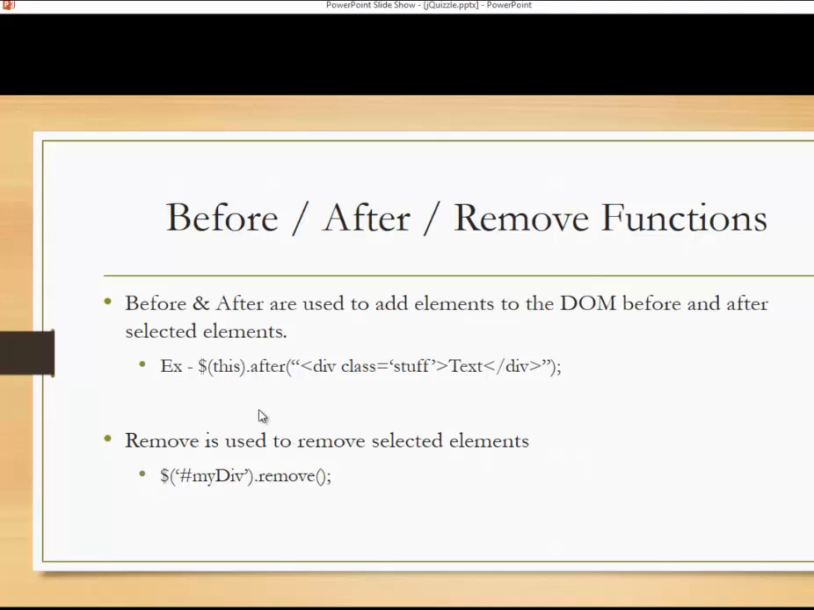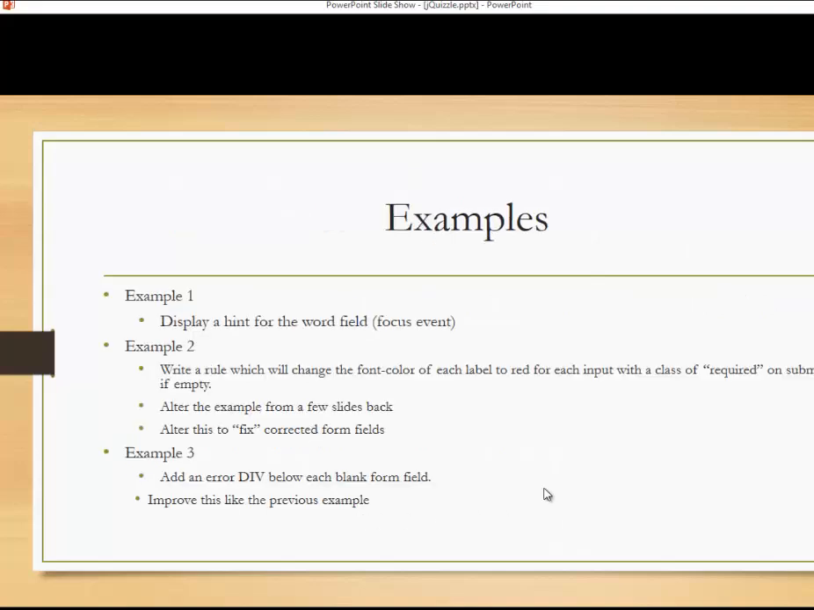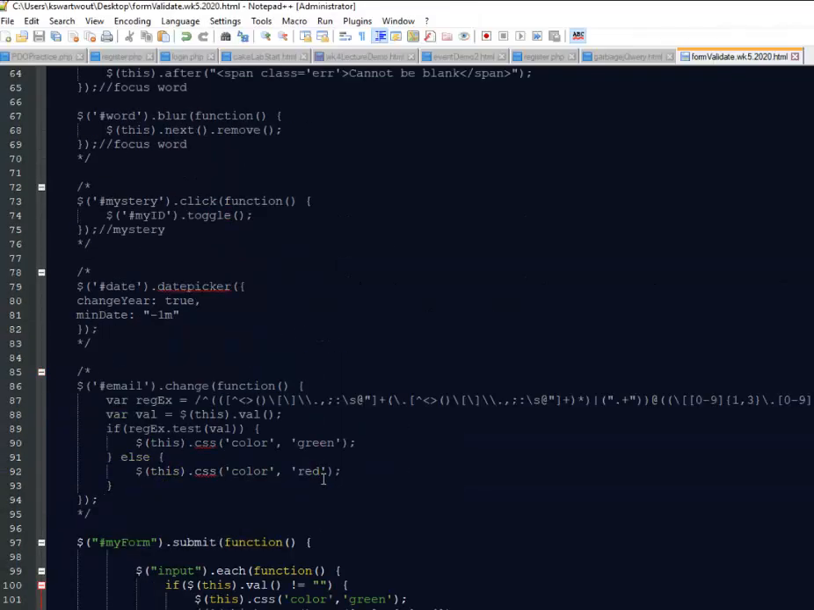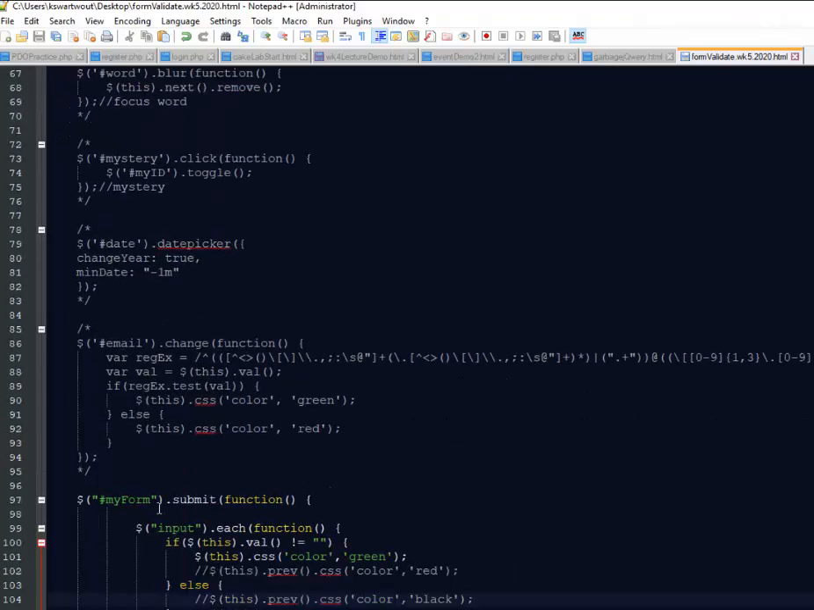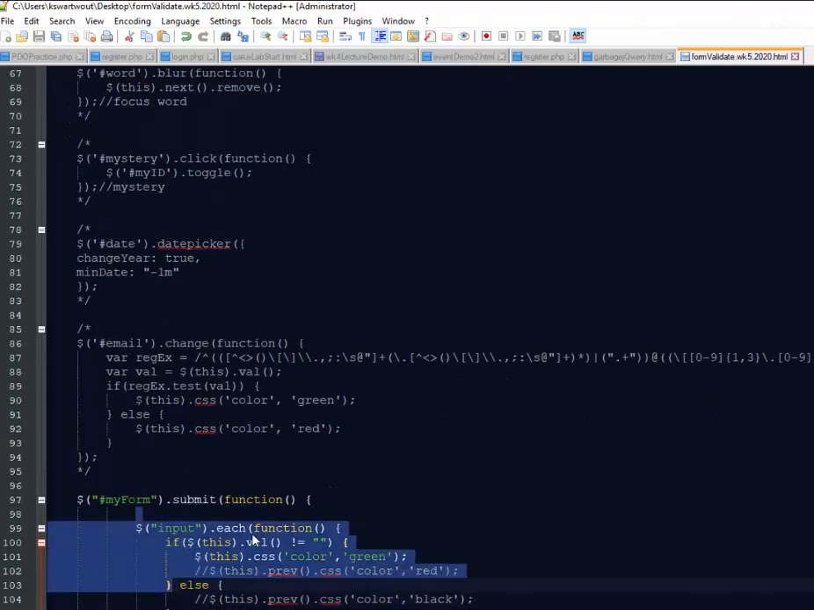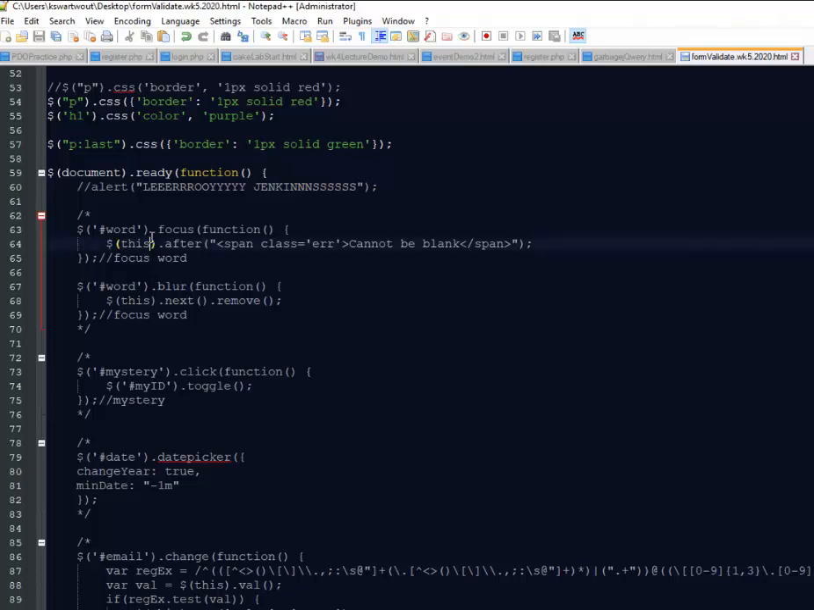This is cool stuff. It's kind of hard to appreciate from a distance, but let's do the heart of the examples for the day. So the first thing I want to do is display a hint for the word field. So I want to do a hint on the word field. So that is going to be up in here. It's not on submit, right? Hints are not something you're going to do on submit. They're something you're going to do on load.